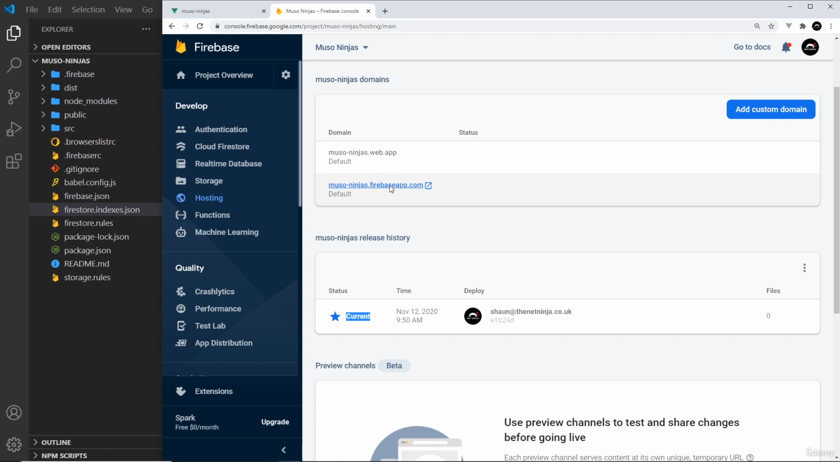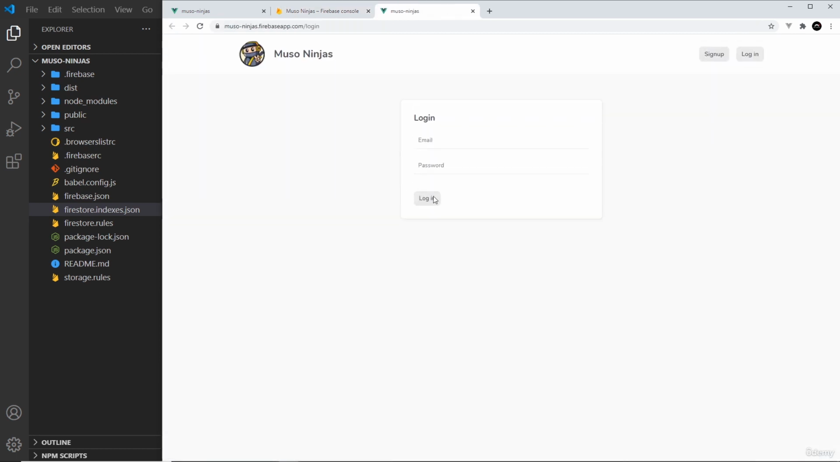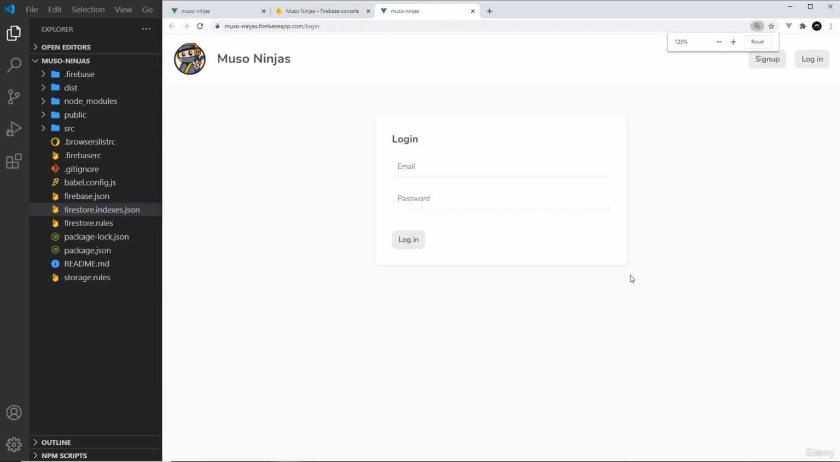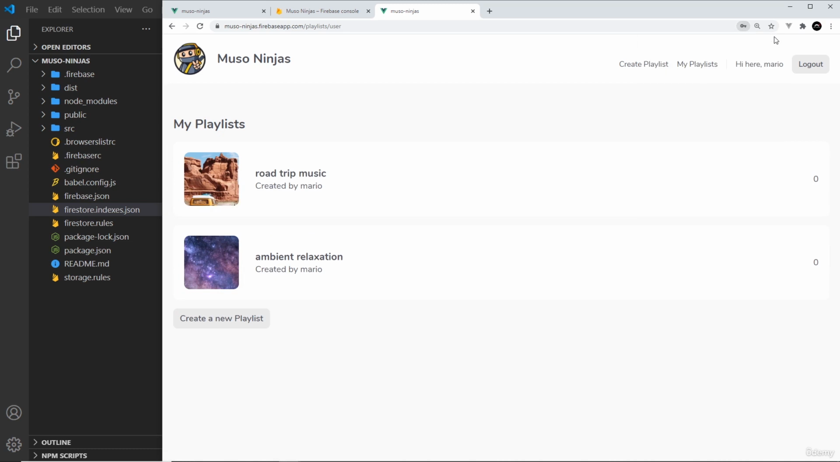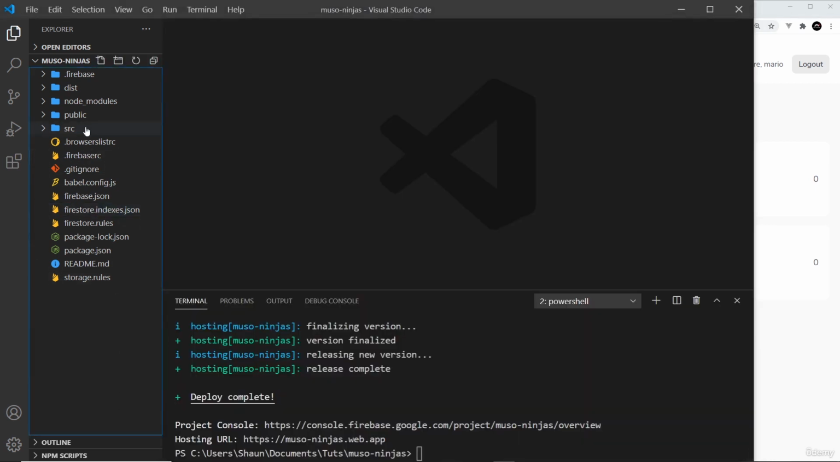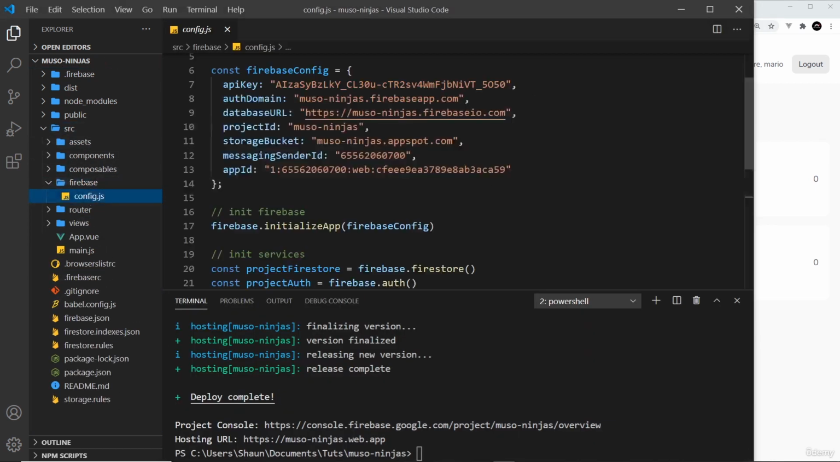So if we go over to hosting, hopefully we will see this now. And we can see right here, this is the current version. So I'm going to open this up in a browser by clicking on this. And hopefully, yep, we can see the project. I'm just going to test this out by typing mario@google.com and then test 1, 2, 3, 4, and then logging in. And yep, everything still works.